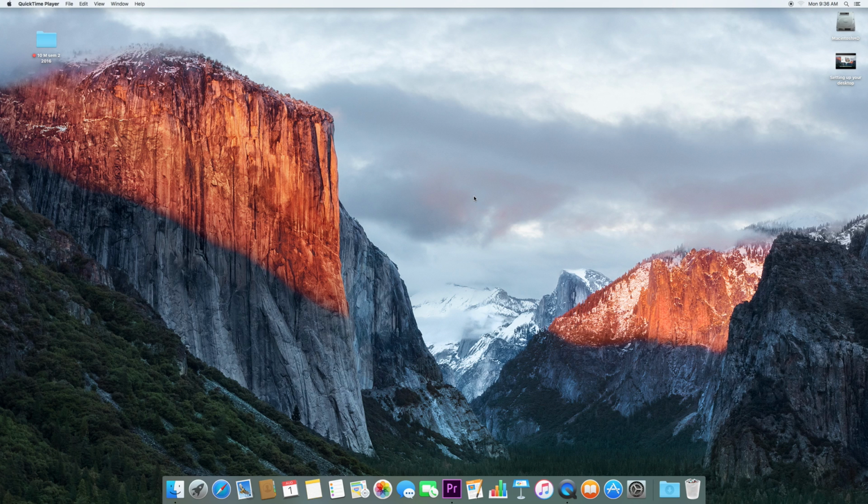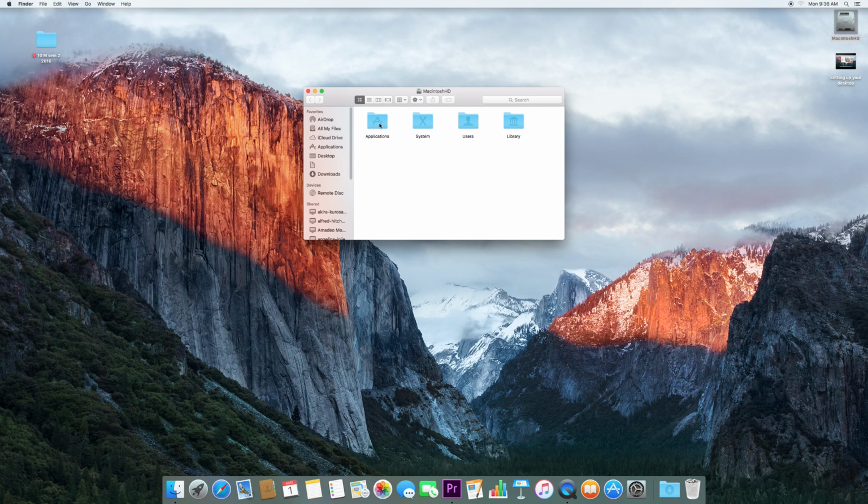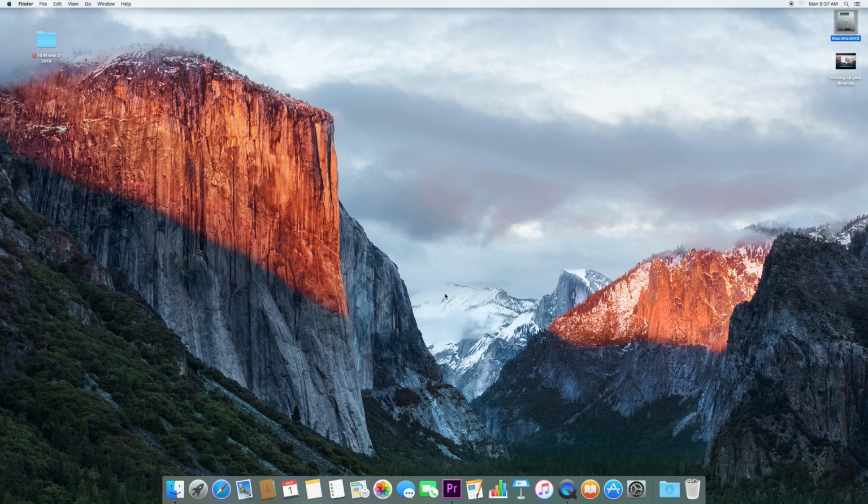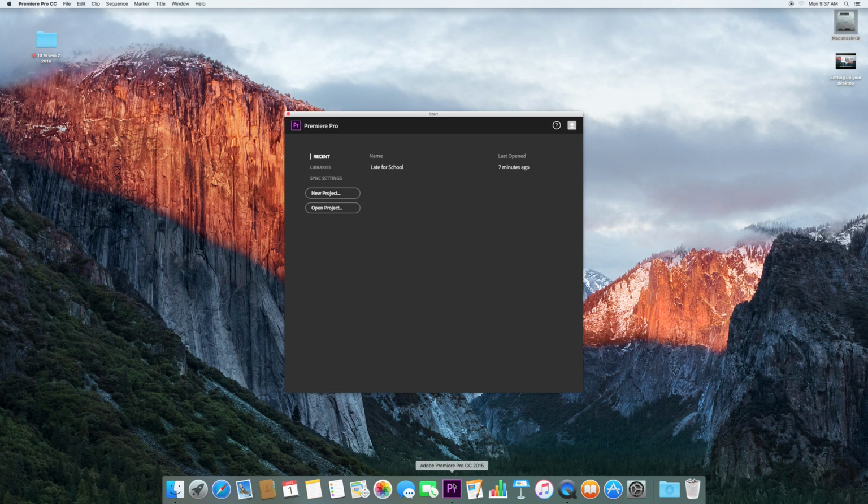Okay everyone, it's time to learn a little bit about Adobe Premiere Pro, the 2015 version. For those of you who haven't used it before, it's this little icon down here, and if you can't find that, you need to go up to your Mac hard drive, go into Applications and look under Premiere Pro and pop it in there.